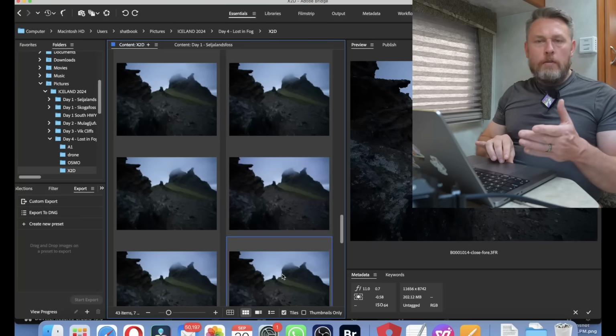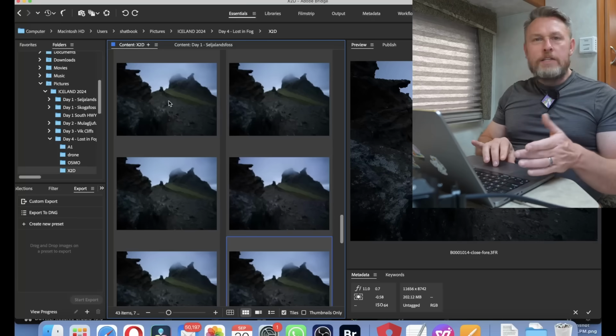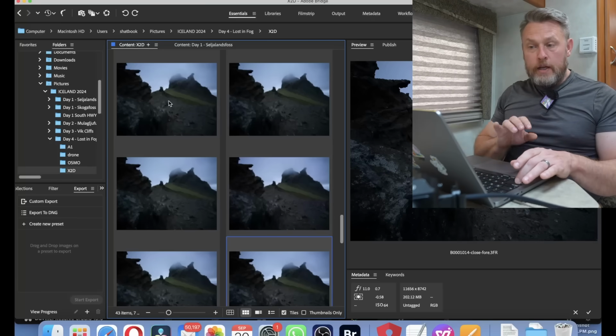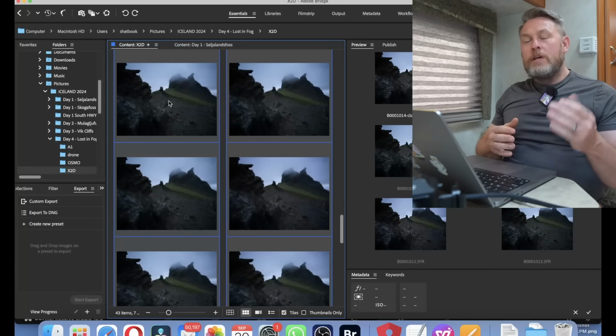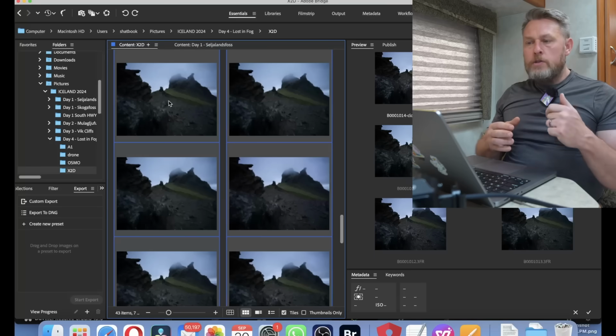So I'm going to click on that one there. Let's say that's the close foreground. Let's say this one's the background. Hold down shift and click on that. Now all of those 6 frames are selected. What I can do is move those or copy those to a subfolder.